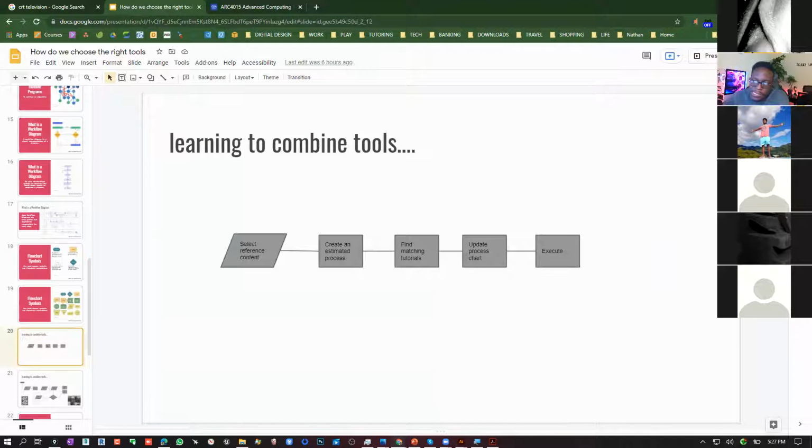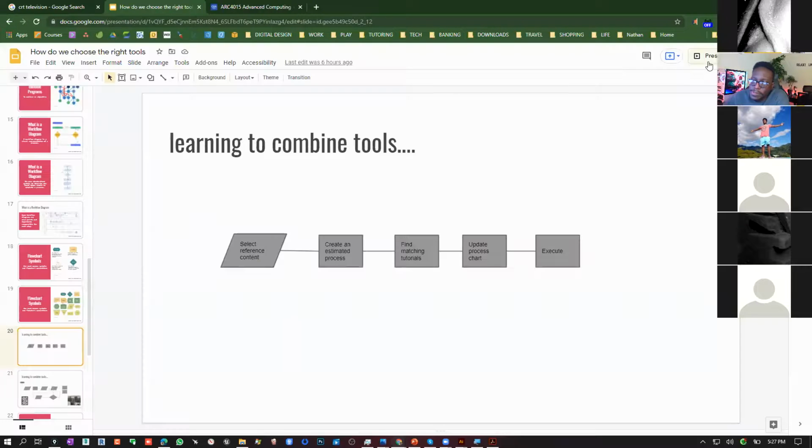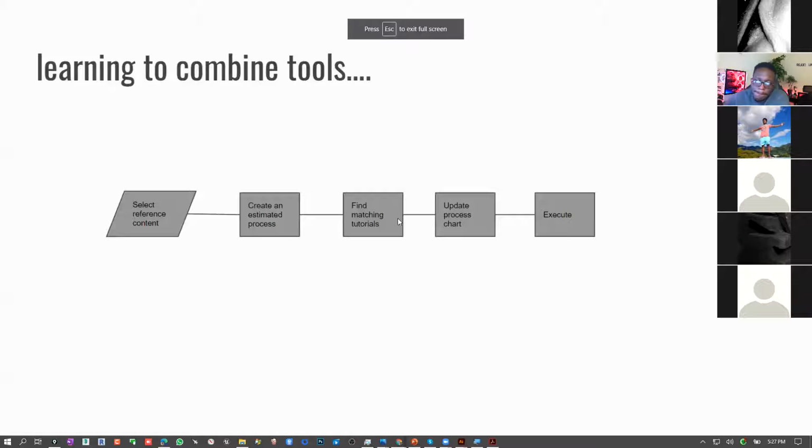Well, I want to just introduce this very simple diagram to you. And you can see all it has here is select your reference content, create an estimated process, and then do your research. So you find tutorials and information. I put tutorials here because that's pretty much what we're going to be doing. Then we're going to update the process and then we execute. This is literally the solution for achieving any kind of mimic work, right?